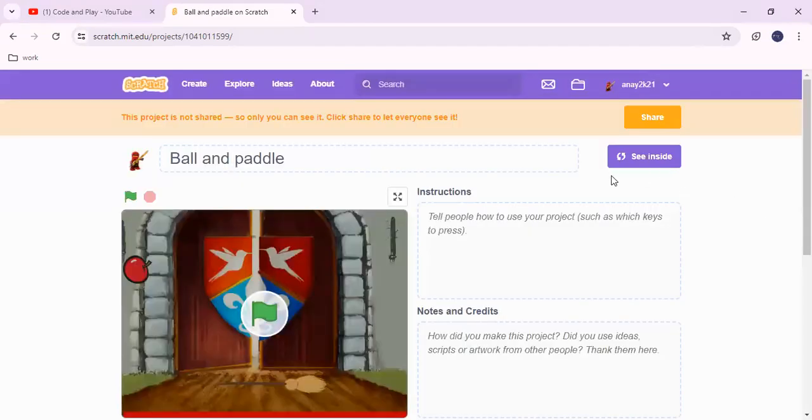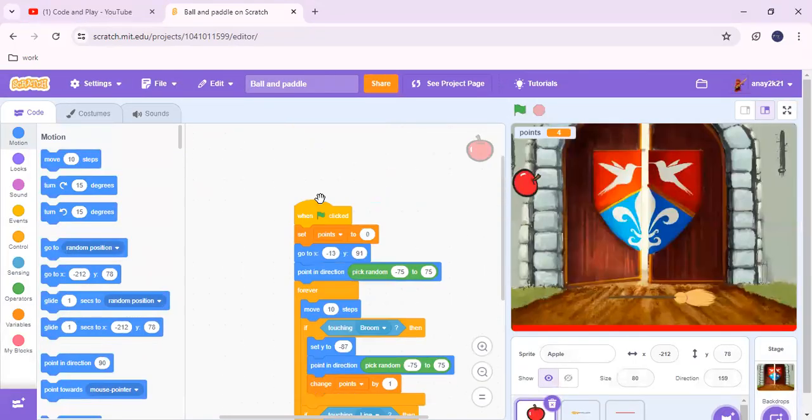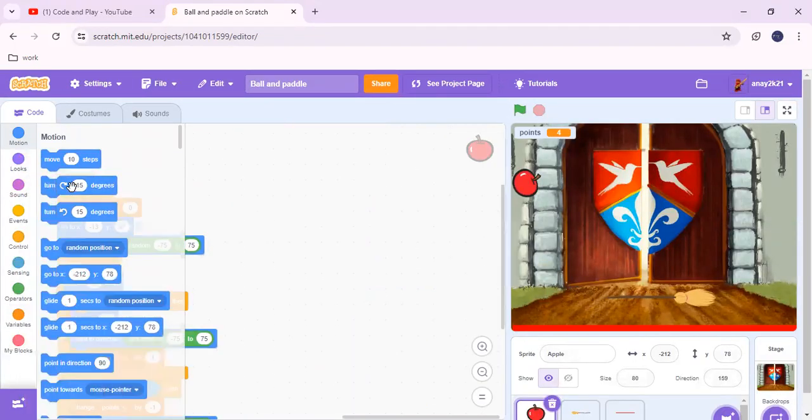Then you'll go and see inside. You press see inside. I don't know what that code was. It just reappeared, so sorry. Okay, now let's get coding.